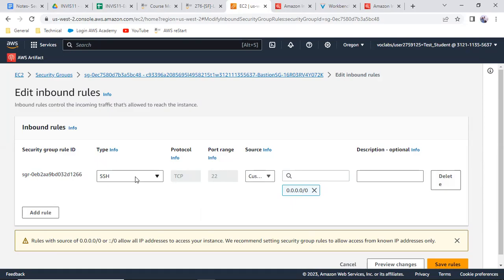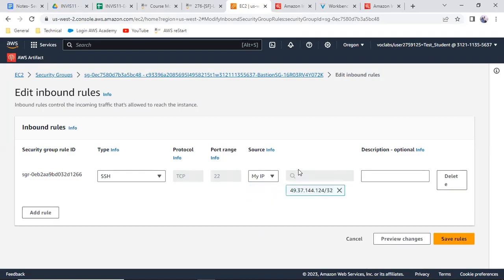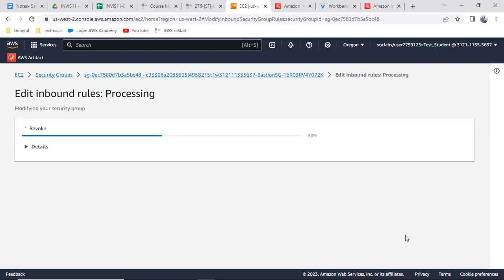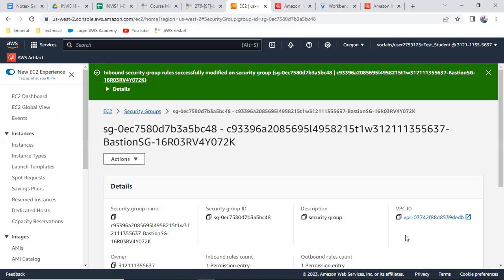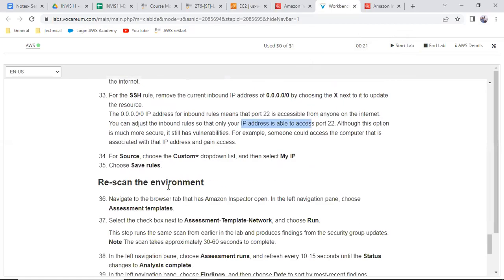And this is SSH, and this is accessible via the internet. So he asked you to reduce the exposure. This is a medium error. So into this 0.0.0.0, say my IP, only my IP is to be given, and say save rules. Save rules. So these two are more or less done.